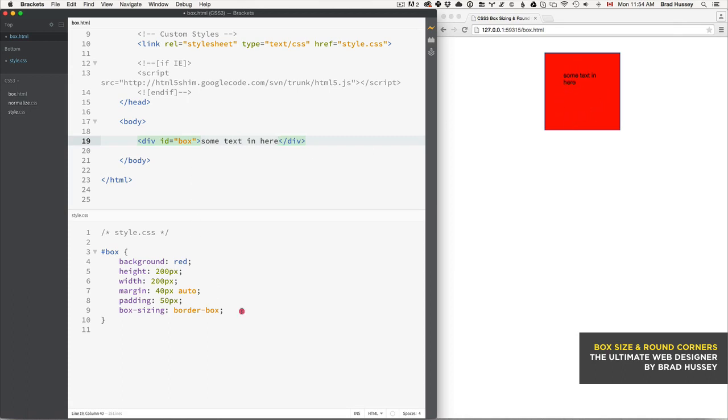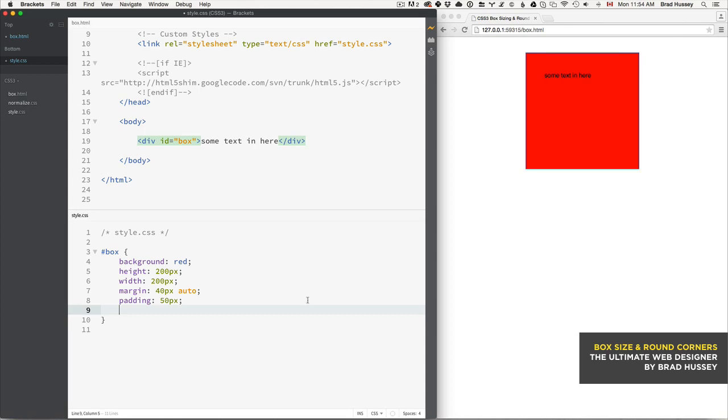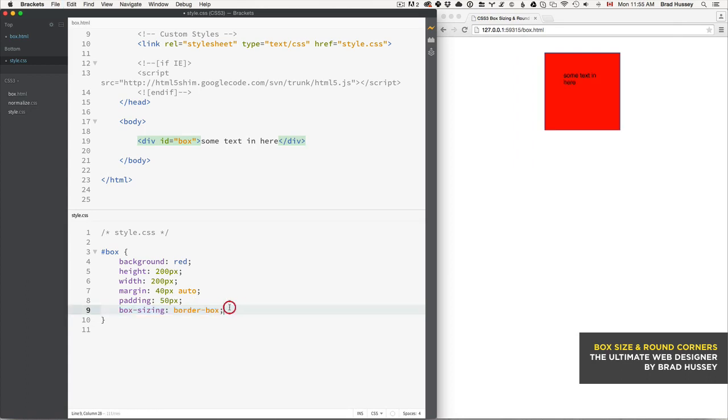Whereas before, when we didn't have border box, we have our 50 pixels of padding, but it increases the height and the width because of the padding. So box sizing border box lets you keep it constrained within the height and width. Cool CSS, a little CSS3 trick that you will no doubt be using in the upcoming lectures and also in your future web development career.